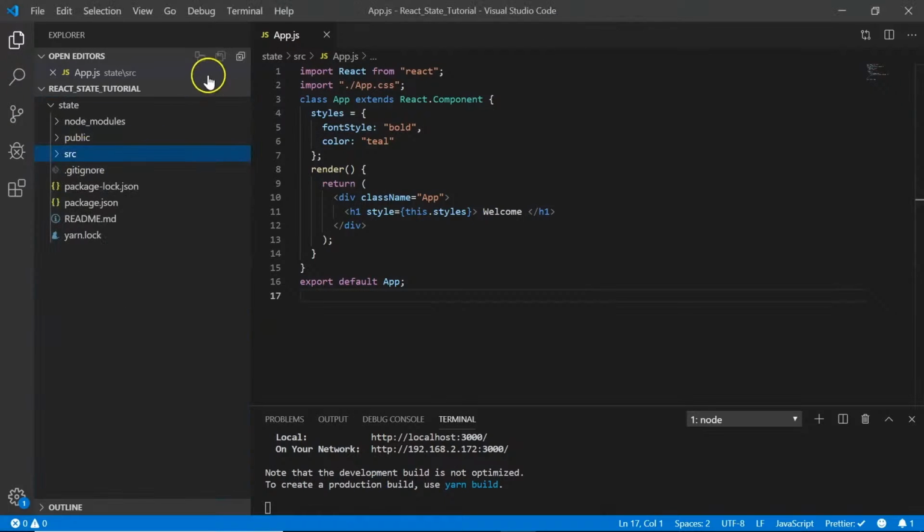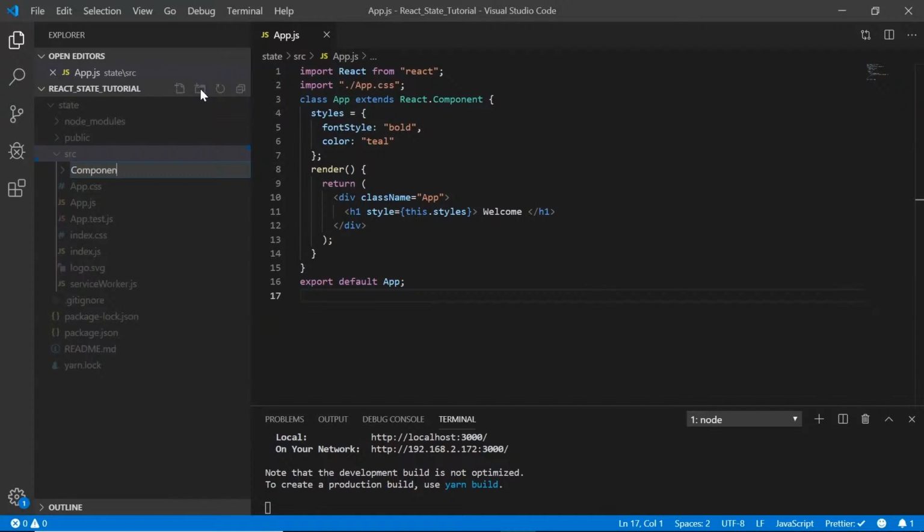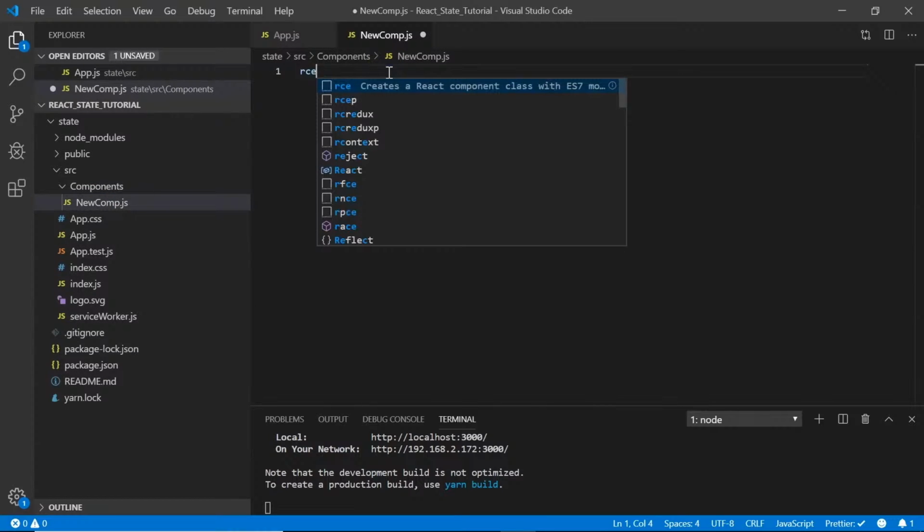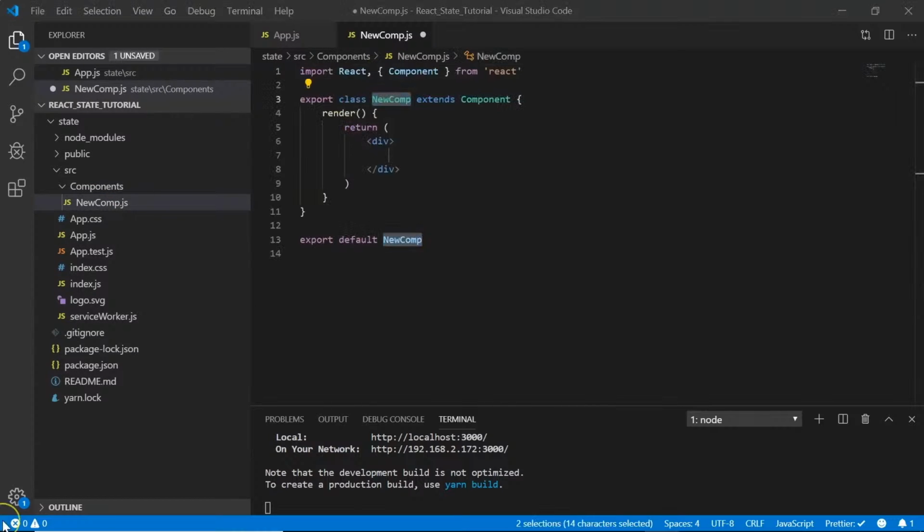Now let's go ahead and create a class component to understand state. So first I create a folder and I call it components, and inside this folder I create a class component and I call it newcomp.js, and I use the snippet RCE to create the class component. To give you an insight into what we're doing today, we'll display a message asking the user to subscribe to Simplilearn. Once the user clicks on the subscribe button, we instruct them to click on the bell icon. And finally, we display a thank you message.